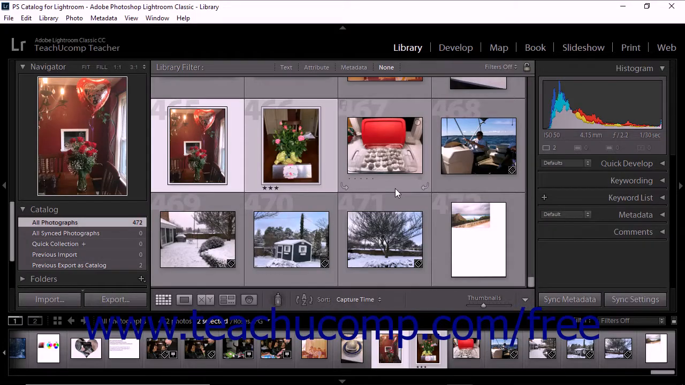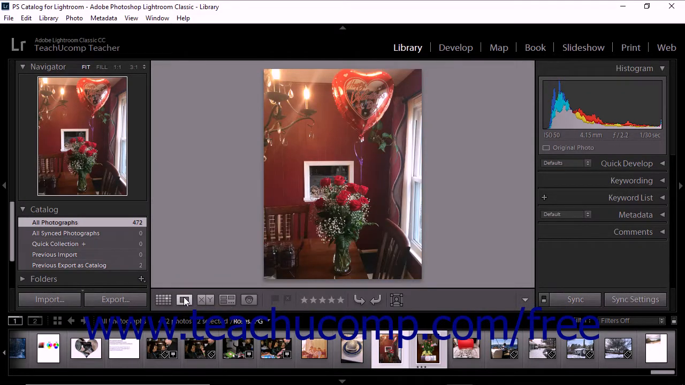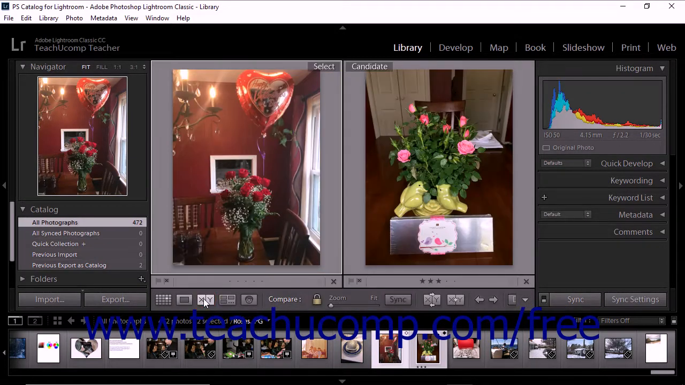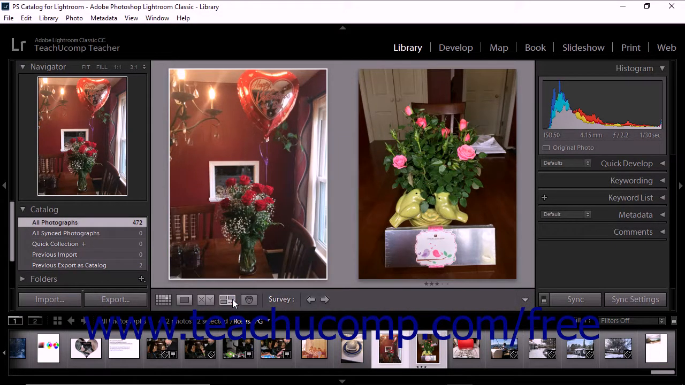www.teachucomp.com/free. Classic CC lets you view your photos in several different ways. The grid view displays thumbnail images. The loop view displays a single photo. The compare view displays two photos side by side. And the survey view displays two or more photos.